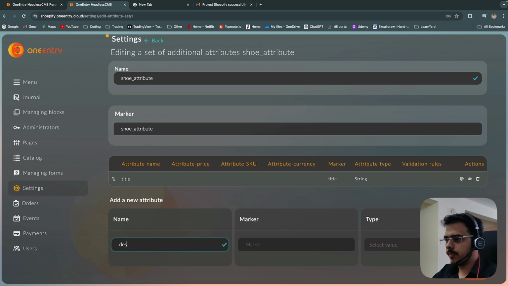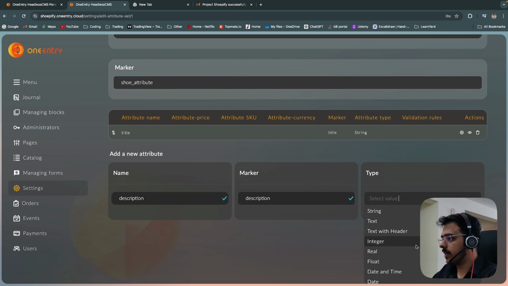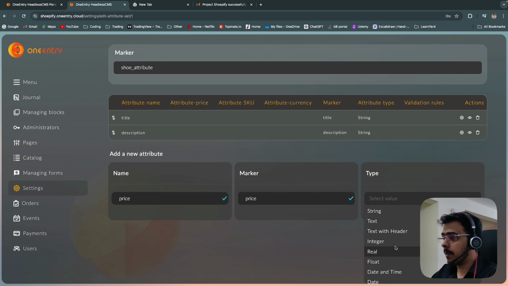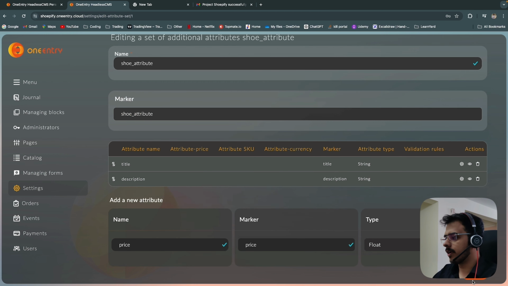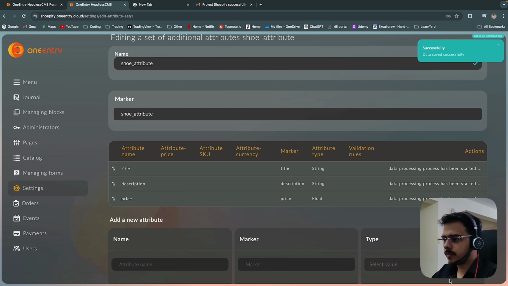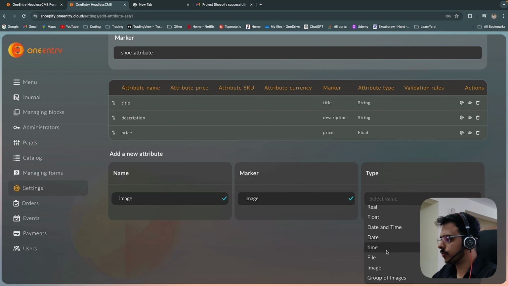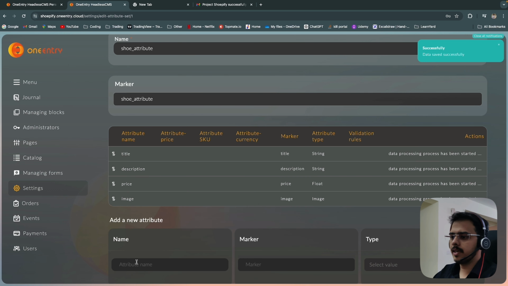So we have created a title and a description. So the marker is also going to be description, and type would again be string. Create. We would need a price, and the type now would be a float, right? So click on the right type here. So it's very important to select the right type and the name and the marker for your attribute. The next thing I would like to have is the image attribute. So the marker would also be image, and the type of this would be image, and create.